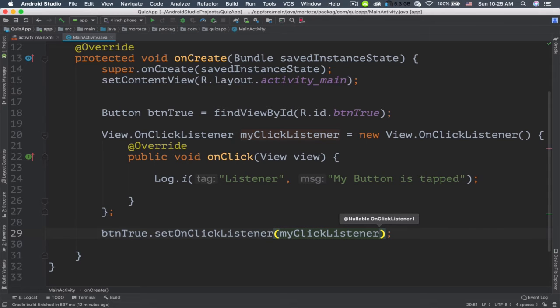That's it. Now that we set an onClick listener to this btnTrue, if this btnTrue is tapped, it's gonna execute this onClick method. It's gonna just report back that a button is tapped, and it's gonna execute this onClick method. So this is called the callback.